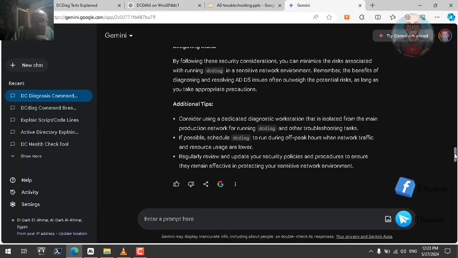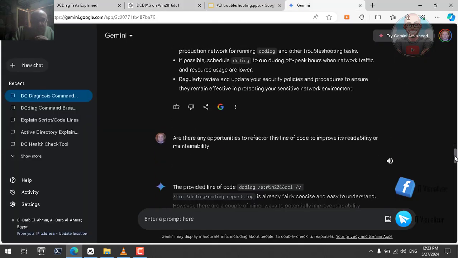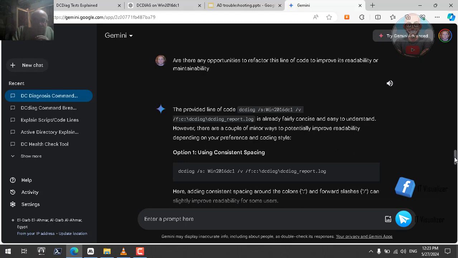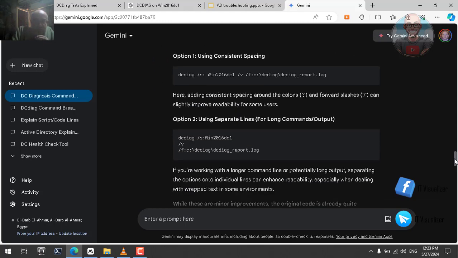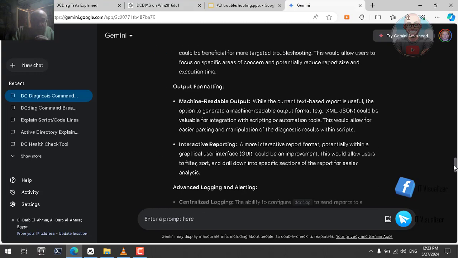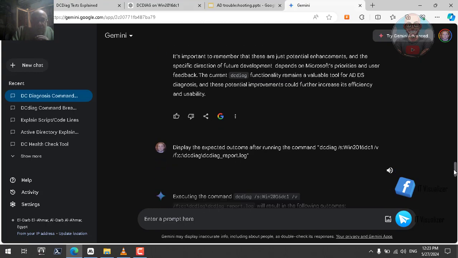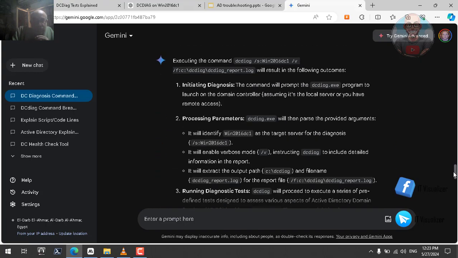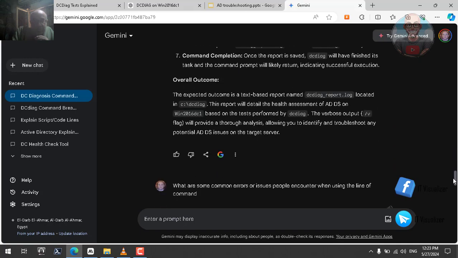Let me see if I ask Gemini also. I don't trust Gemini in coding. All of the code is not that correct. And the desired output, we have seen this.